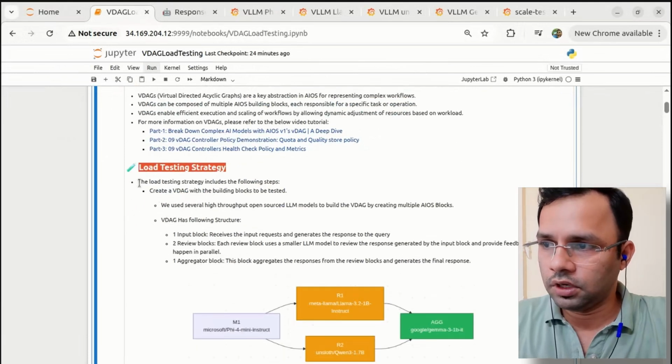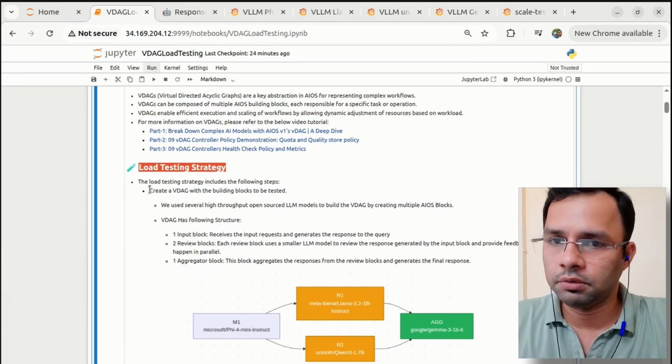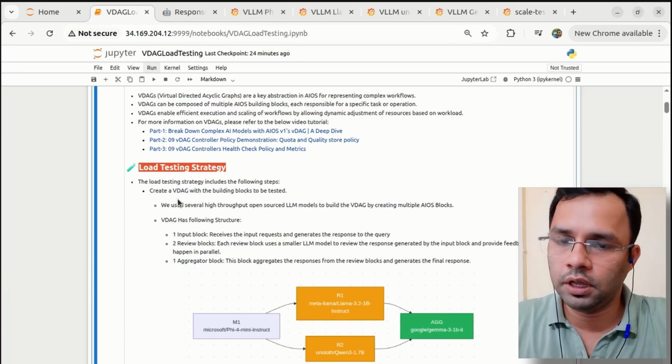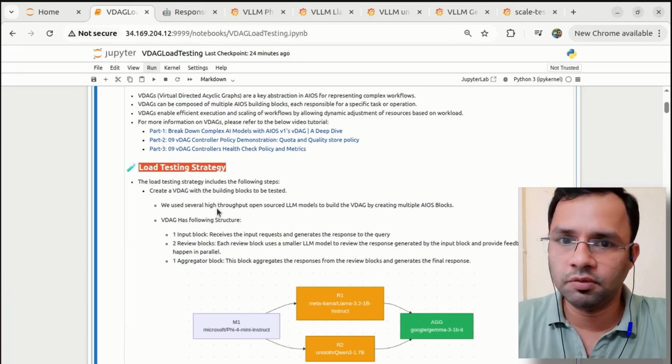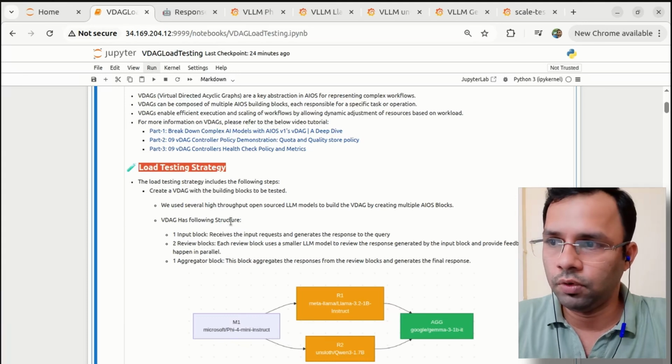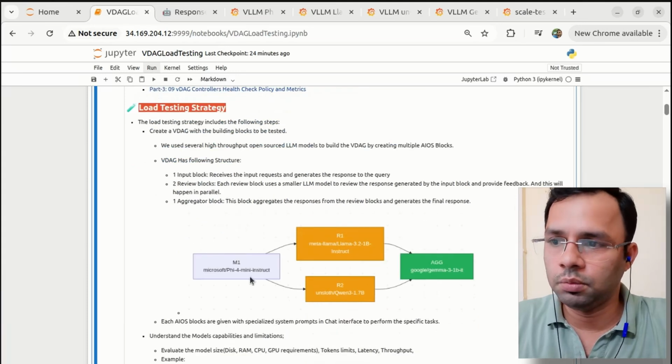So for the load in the load testing, first we need to create a vDAG, which is composed of AIs, or components of AIs, or an ensemble of AIs. So that we need to construct. You need to have some idea in your mind before creating a vDAG.